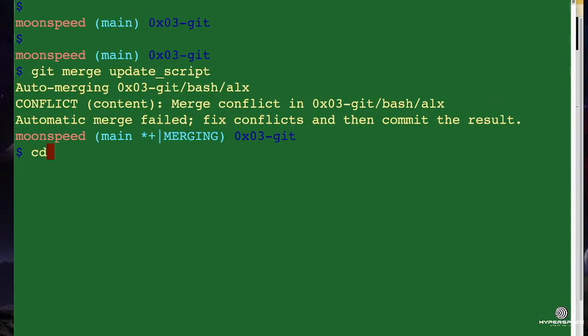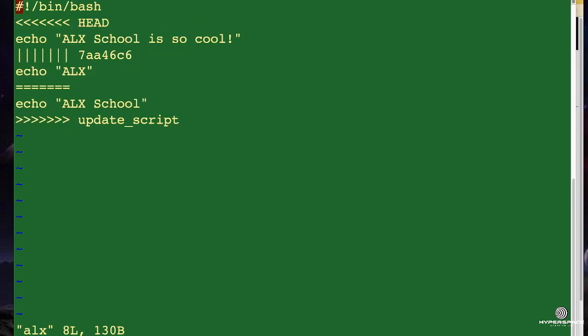Now we are going to cd into bash. Okay, make sure that you're on the main branch. All right, we're going to cd into bash. Then the file we want to edit is ALX. And we go into this file. As you can see, we have all these things. A lot of things are happening here. Don't worry about all these things that you see. It's just trying to help you correct the merge conflict.